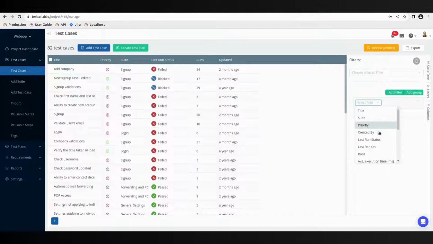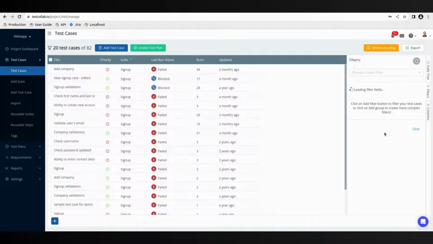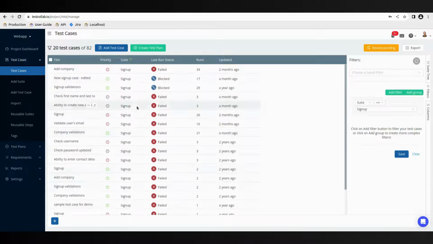The field drop-down lists all columns that you see on the grid, including the custom fields. Then, based on the selected field, operators are shown. Again, on the basis of the field selected, the values can be provided or selected. After all details are provided, the filter can be applied. You can see that the test cases are filtered on the basis of the condition we selected.